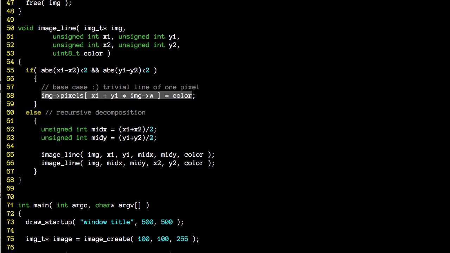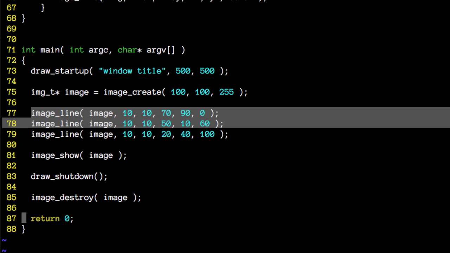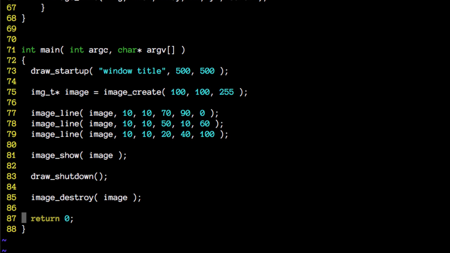So this is how using a recursive function can make something fairly complicated reduce down to the base case, and the recursive case is sort of feeding you all the pixels you need to draw. And then finally we just have a main where you create an image. It gives you back an image pointer, image_t pointer, and then I draw a few different lines just to show a demo of the image line.